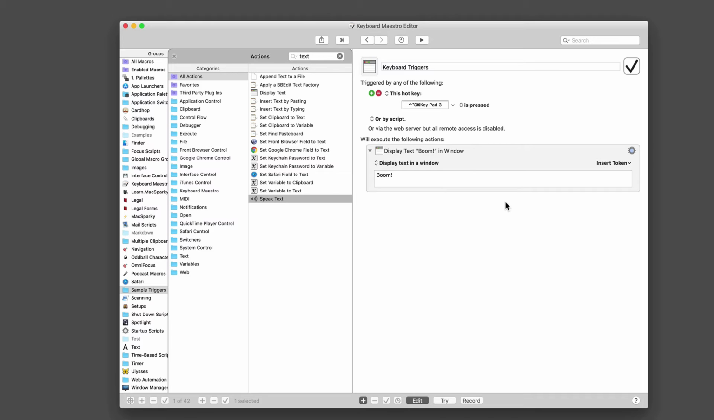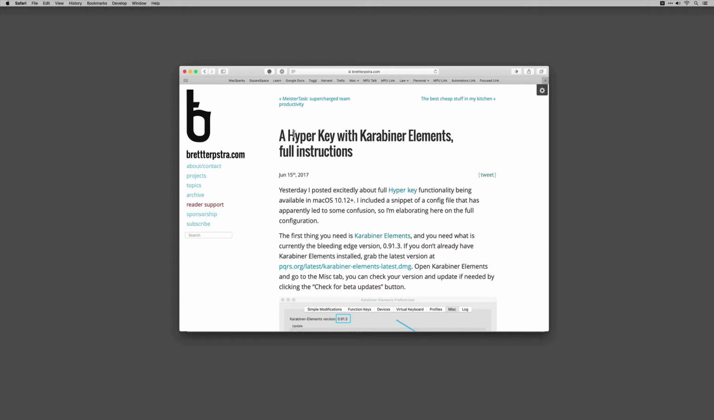The simplest method is this key combination, and I use this all the time. It's my favorite way to do these things. Now, as a quick aside, you can also add a super key to your caps lock key. And I got this trick from my friend Brett Terpstra.